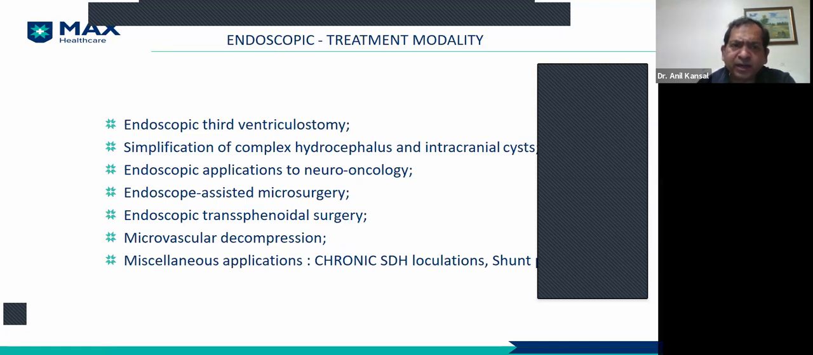Now for some part of the brain, I'll talk about endoscopic third ventriculostomy. We are doing it a lot of times. Now we use the endoscope for complex hydrocephalus, multiloculated hydrocephalus or intracranial cysts. We are using endoscopy in tumors, in pituitary tumors, in transsphenoidal surgery, or microvascular decompression.